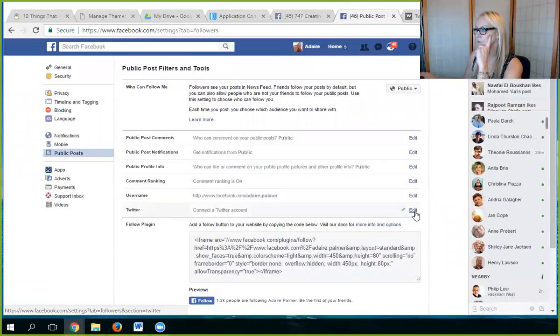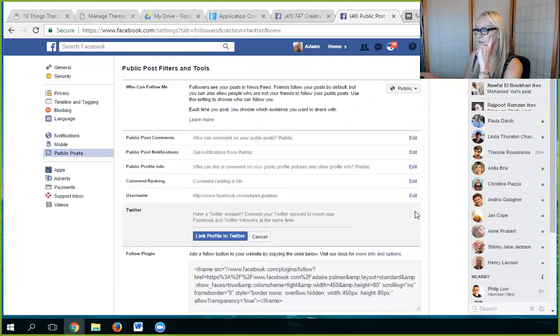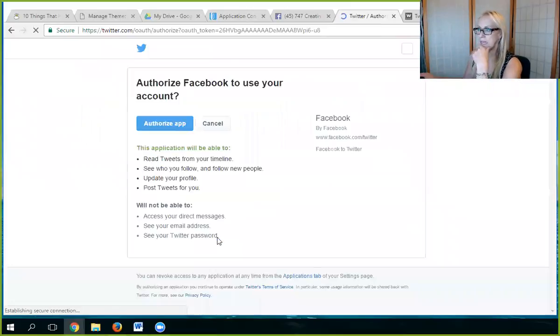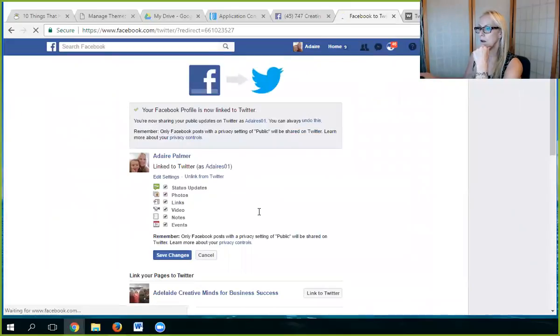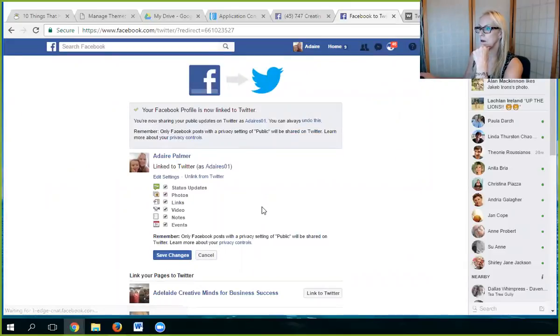Connect a Twitter account. Link profile to Twitter. I actually thought I had already done this, so I'm not quite sure why it is not already done, but I must have linked it somehow in the back. There we go. So now it's linked.